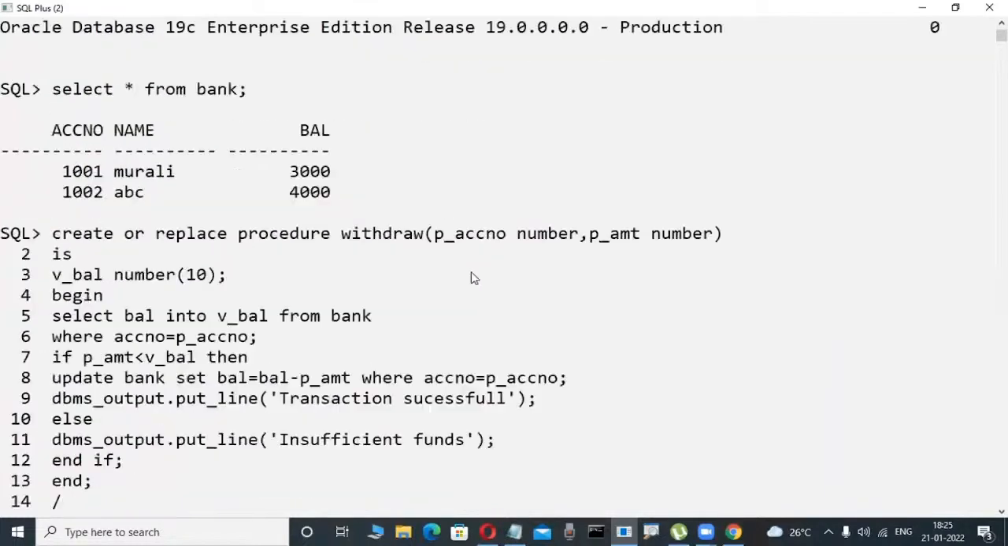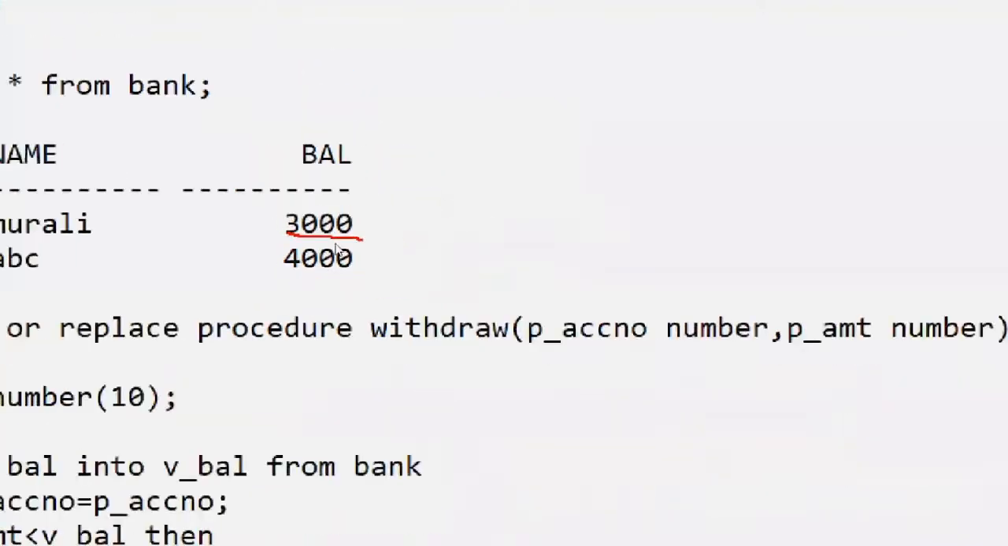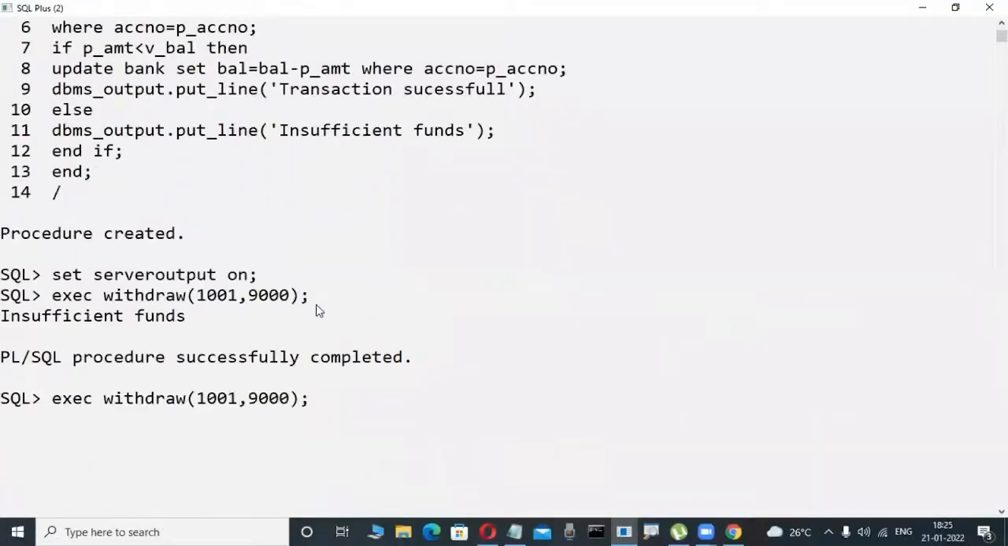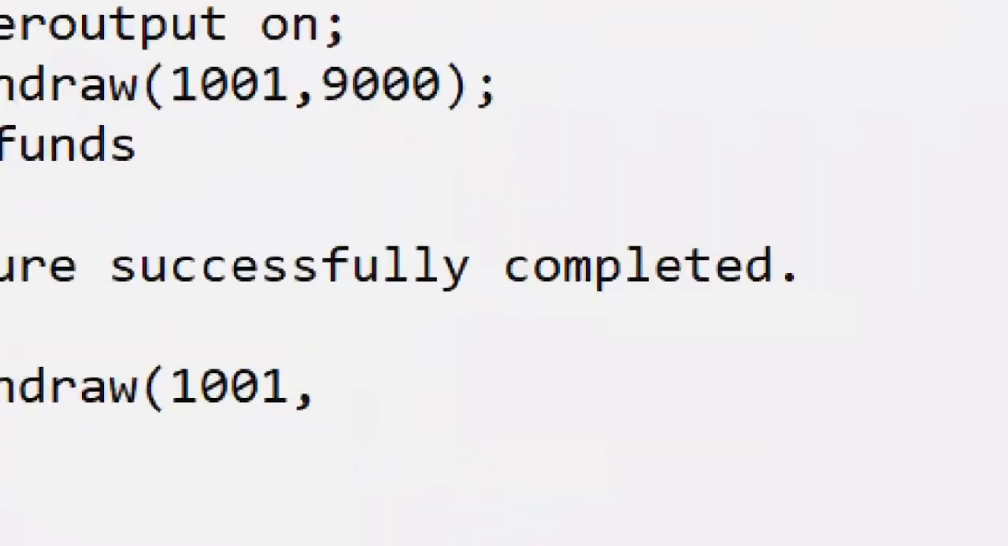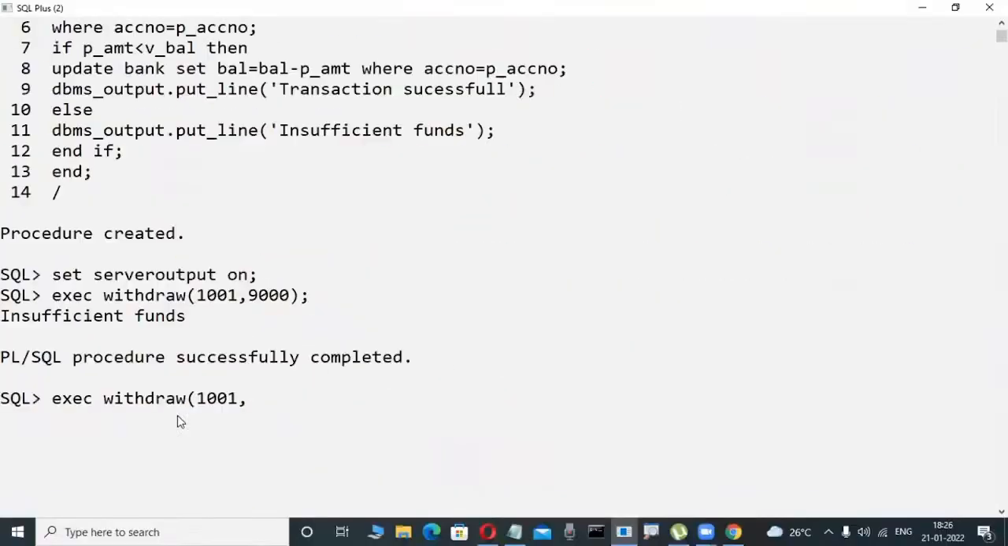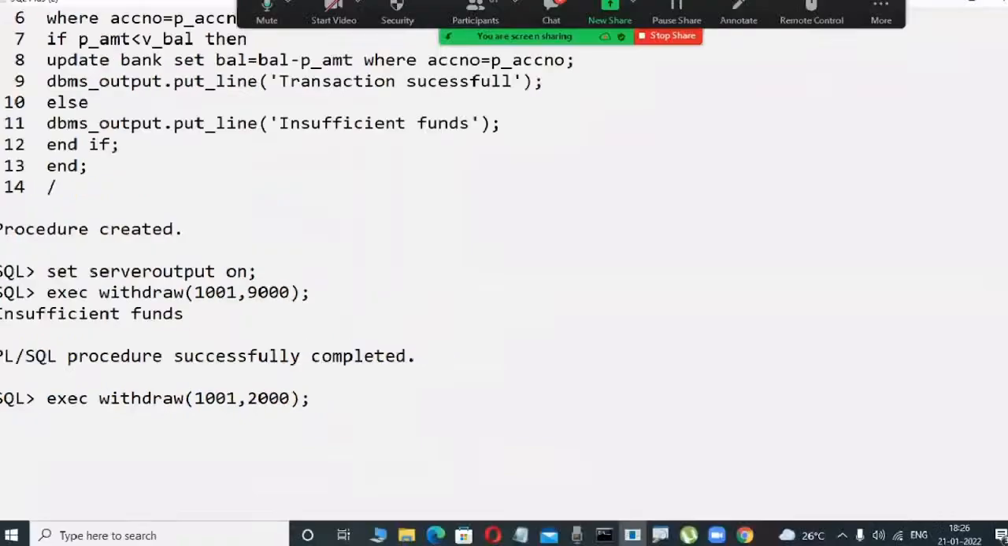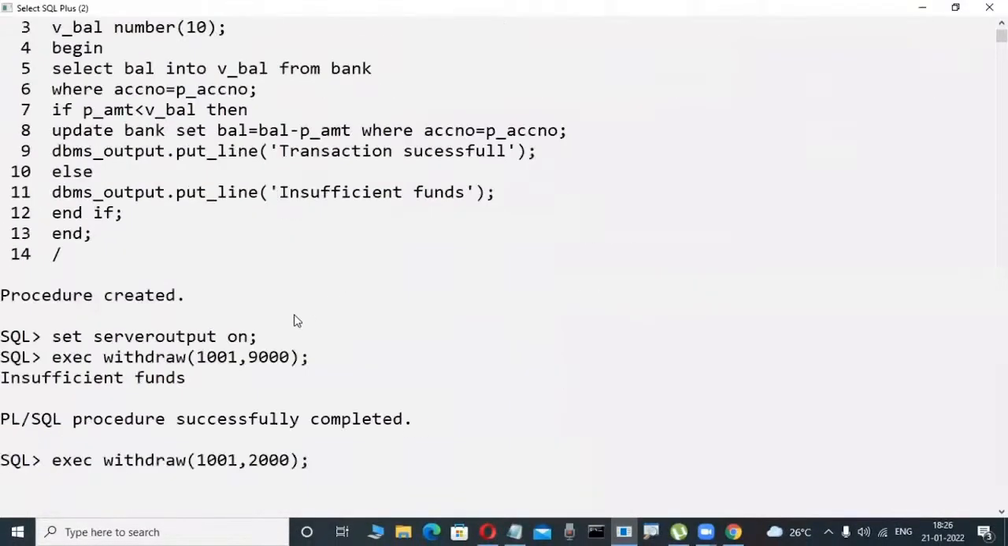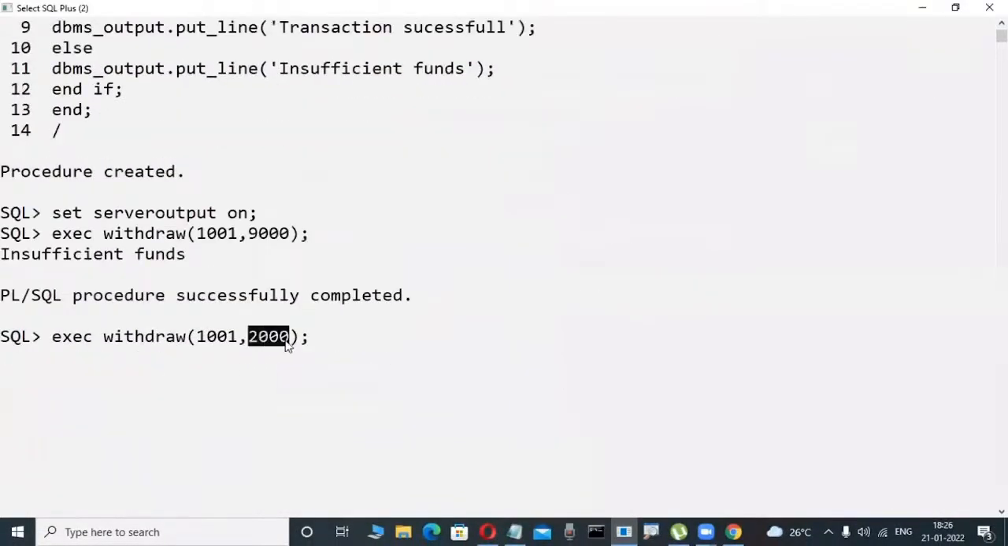For example, in this case my balance is 3,000. Now I try to withdraw 2,000 rupees. Observe it here: 1001 is my account number. I try to execute the withdraw procedure again. Now I try to withdraw 2,000 rupees. Possible. Why? Because my balance is 3,000, but I try to withdraw only 2,000, which is possible.